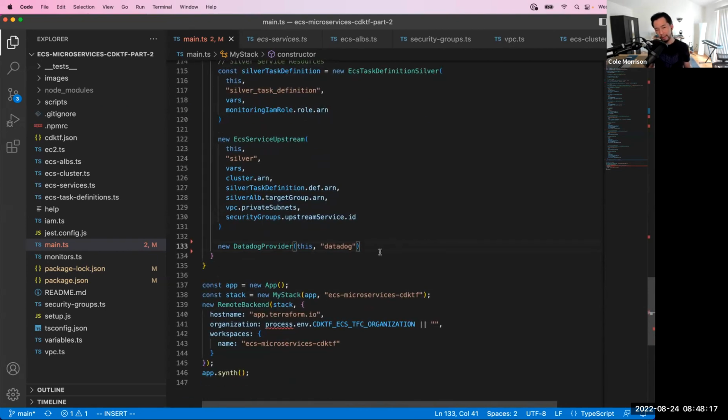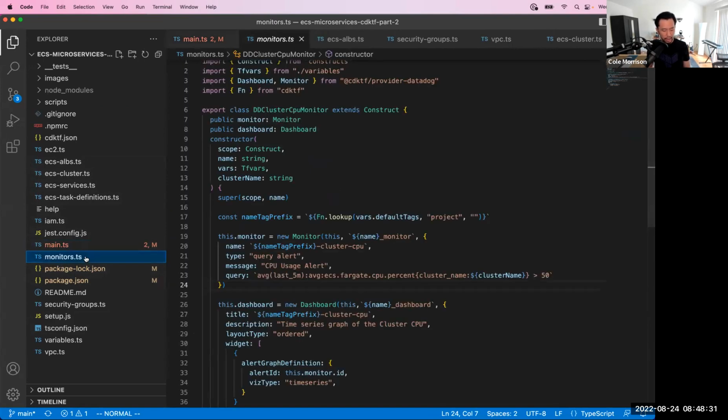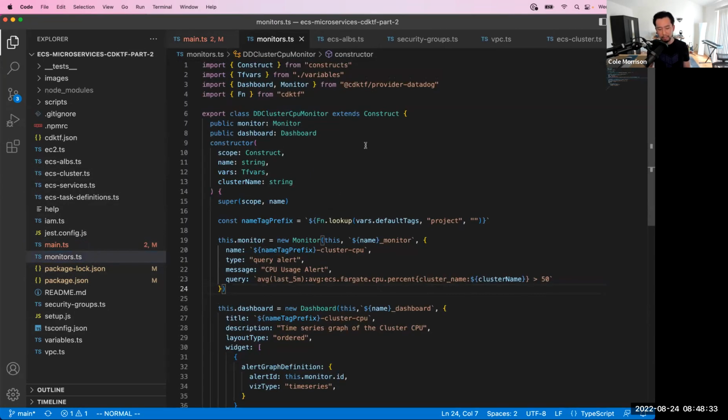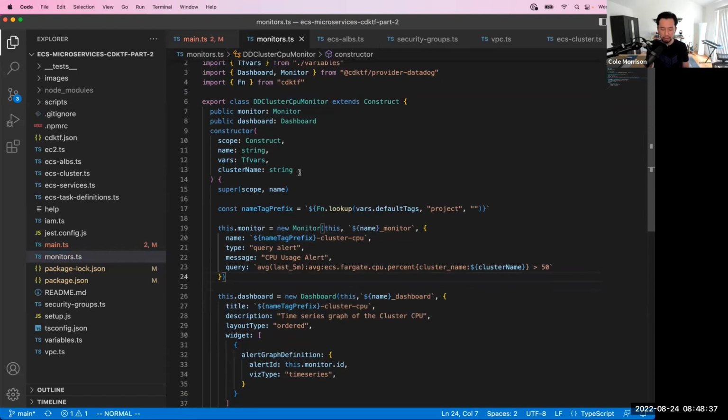And what we're going to set up is a monitor to watch our cluster CPU utilization, as well as a dashboard to give us some visualization here. What I've actually gone ahead and done is I've got a file here called monitors.ts. And in here, we'll see that I've gone ahead and made a construct with the different resources that we need. There's 2 in here.